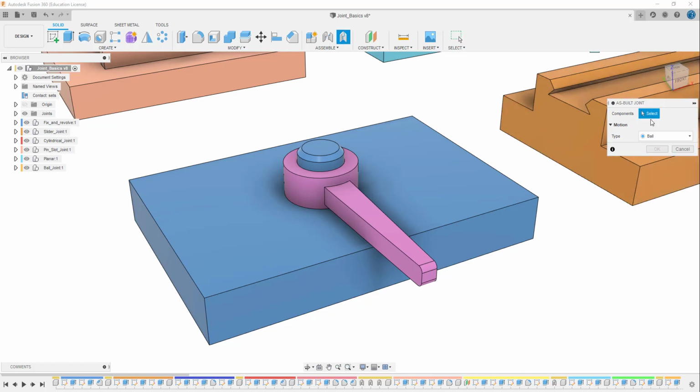So the first thing it asks me over here is what components do I create this as-built joint between, and then the type of motion that is going to be created between those components. And you see that we have different types. So there's rigid, there's revolute, there's slider, cylindrical, pin slot, planar and ball. And this exercise is basically to show you what all these are.